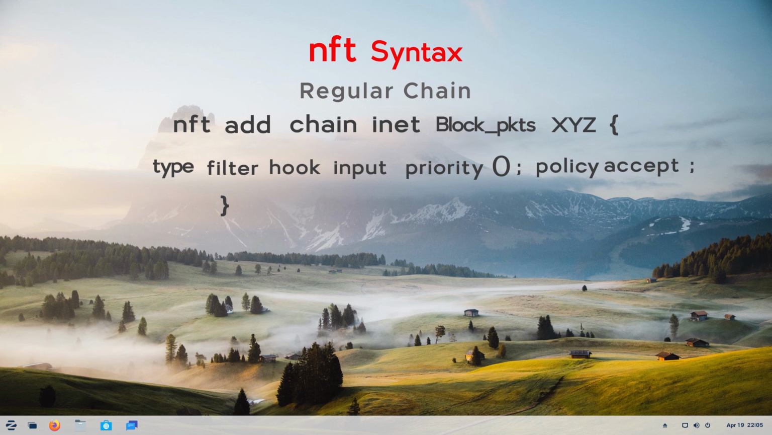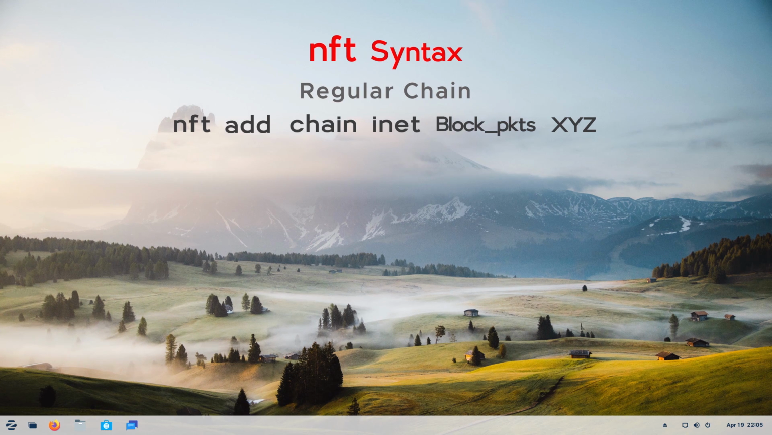Alright, next let's talk about the regular chain. A regular chain does not have a netfilter hook, so by itself it does not see any traffic. It is not traversed, but we use a jump or goto statement to include the regular chain to process packets. The syntax is quite similar: nft add chain, then the family type of the table, table name, and then chain name.